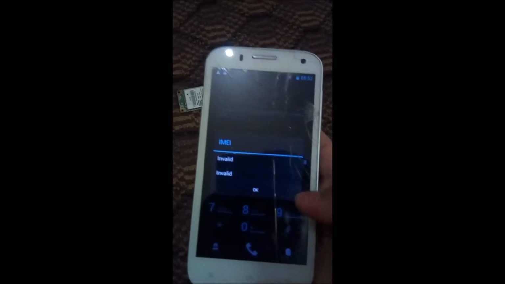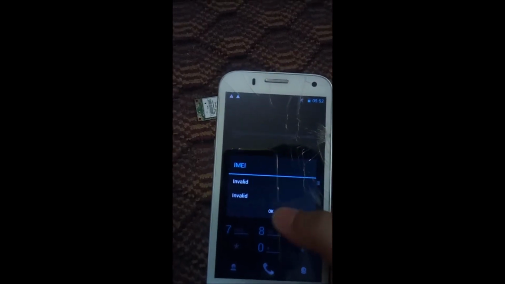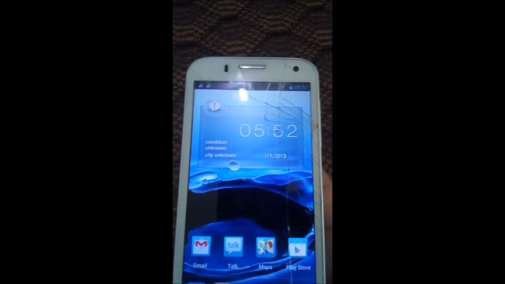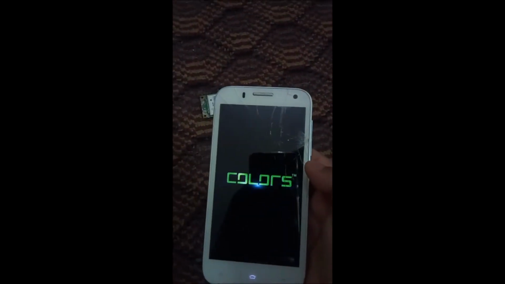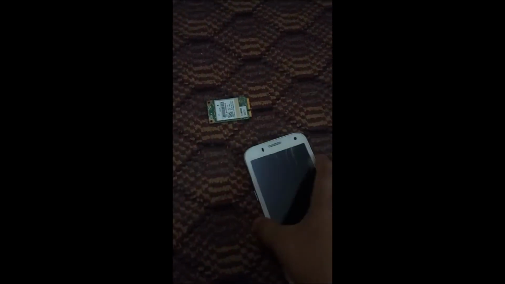To know the chipset of this device, I will boot into recovery mode and view the info from there. So for that, I will just power this device off. Following the instructions in this video, you can repair IMEI on all MTK chipset based devices. The files for repairing the IMEI for other chipsets are also in the description of this video. So let's boot into recovery.